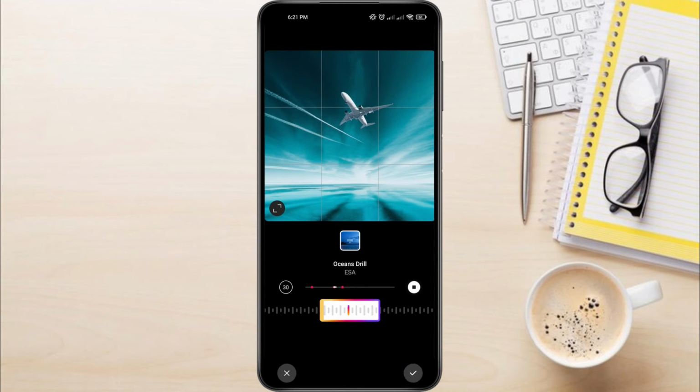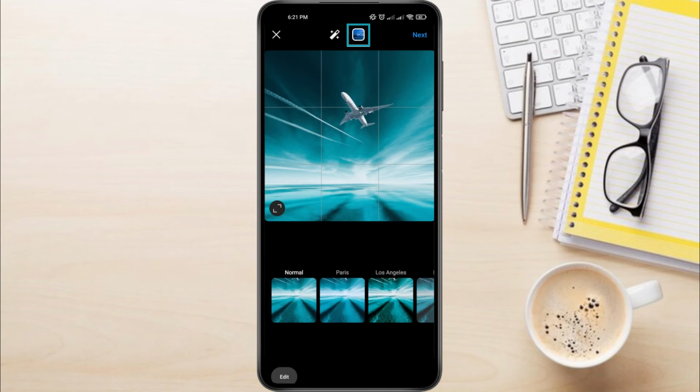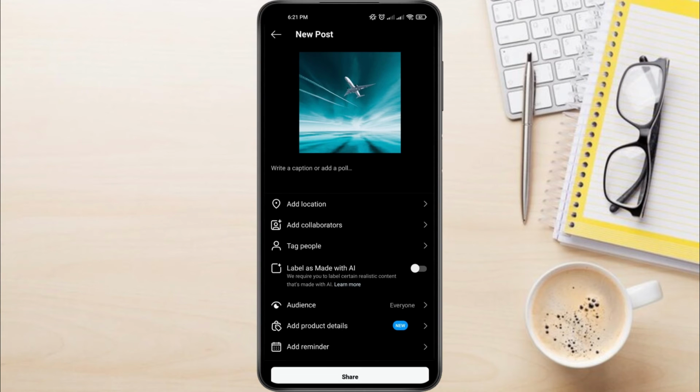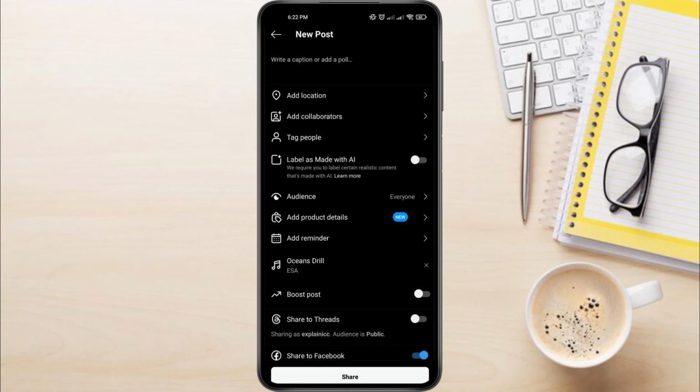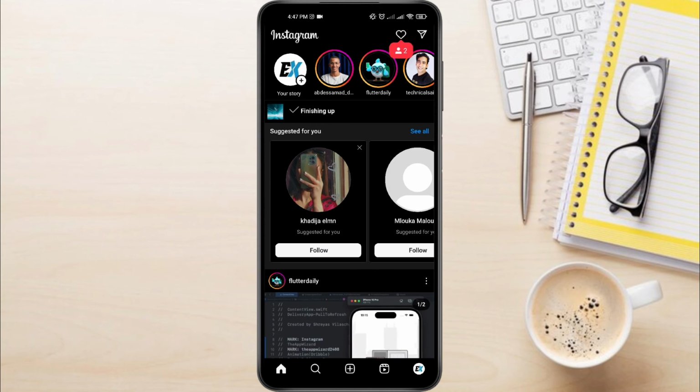You should see the music icon replaced with the album art for your chosen song. Now you can add a caption, tag people, and make any other edits you like. If you didn't see the music icon earlier, don't worry. You can also add music from this screen right under the Add Reminder option. When you're all set, simply tap Share to post your creation with the world. Now everyone who sees your post will be able to enjoy the music you've chosen.